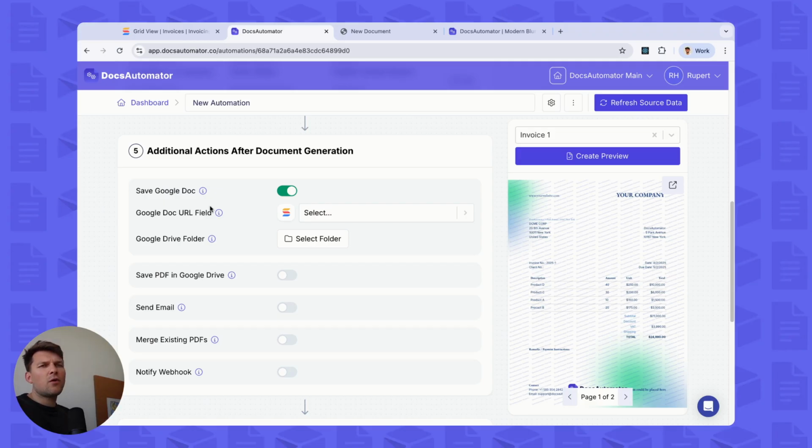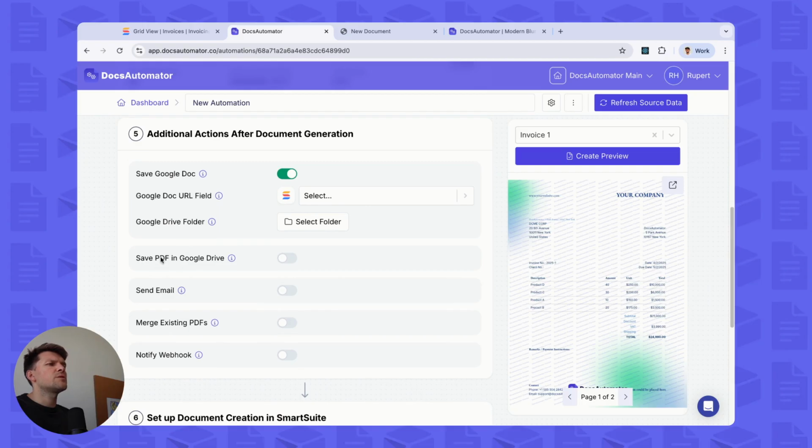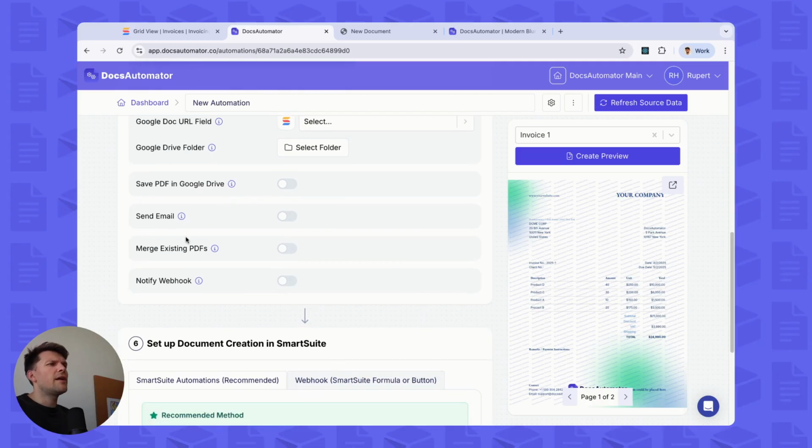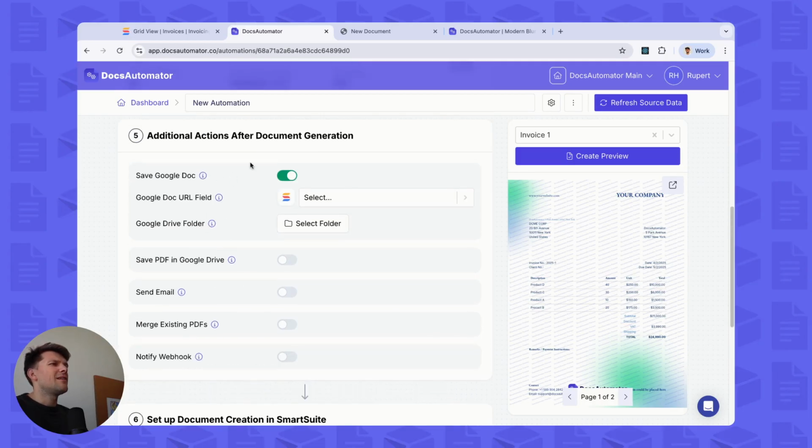So PDF is always generated, but additionally, the Google Doc is generated as well, which would then give you the option to store this in a field in SmartSuite, and basically you could then continue an already dynamically populated document inside of Google Doc. You can also define where in Google Drive this shall be stored. The PDF you can save in Google Drive as well.